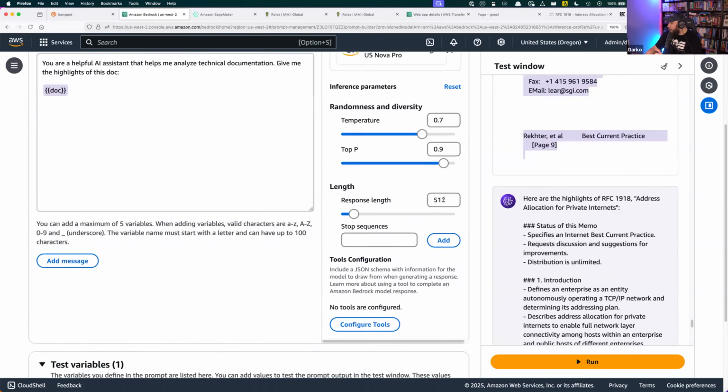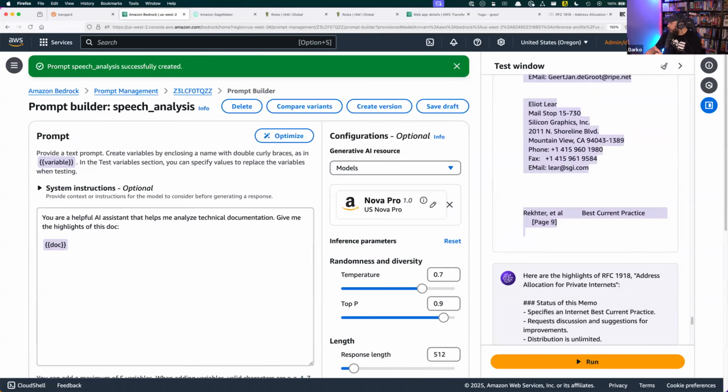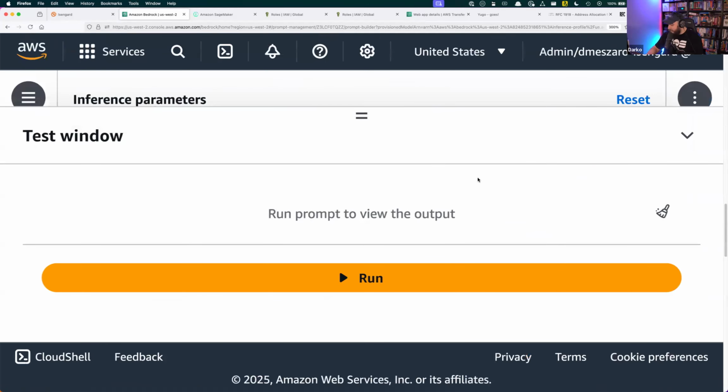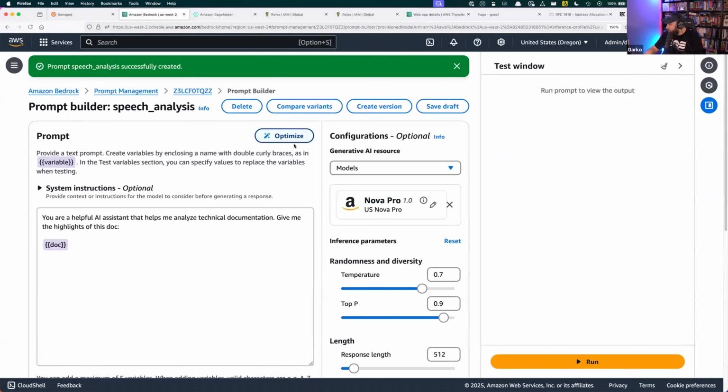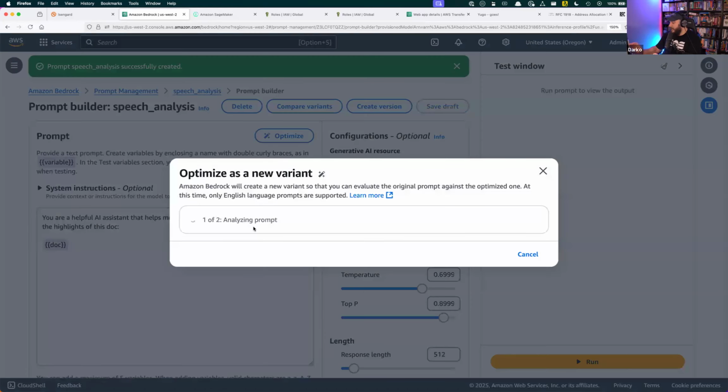Well, if you scroll up and you find this magic, see, I can't even zoom in like a normal person. You find this magic optimize button here. Look at that, optimize. You click this, and what it does is it analyzes your prompt, and it will create a better prompt for you.